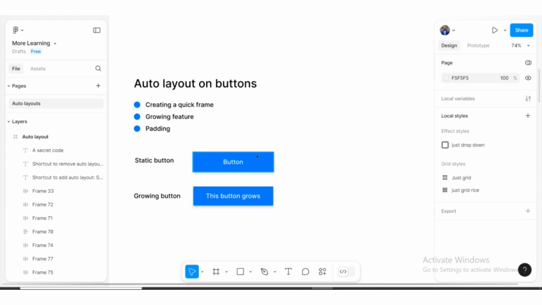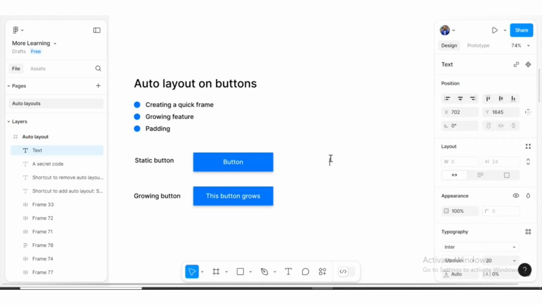Let's say you're designing for a mobile and you want to create a button. The quickest way to add a button to your design is by first creating the text. And to create the text, you need to tap on the T key on your keyboard and click on it to create text. Or you can come down to the T on the toolbar here and click on it to create text. Now you type button. Now we have the button text here.